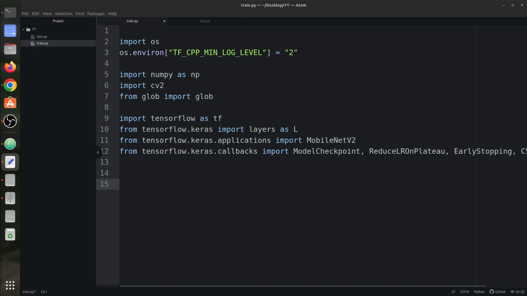Next, we have some global variables. First we have the image height, then the image width, and then the number of landmarks. For this project, I'm going to resize all the images to 512 by 512 because I have an RTX 3090 which has 24 GB of VRAM. So I can train an image model with such a high image size.